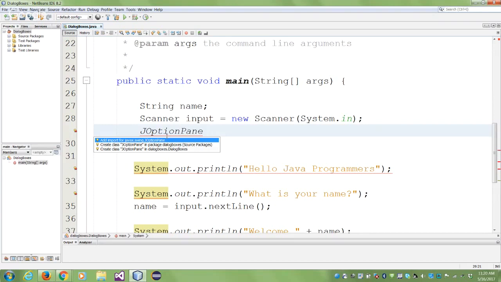For JOptionPane, do an Alt+Enter, and it says add import for javax.swing. So the class JOptionPane belongs to the package javax, standing for Java extended. When the Swing class was introduced, instead of putting it in java packages, it was put in javax.swing. So what is this Swing package? The Swing package consists of GUI components.